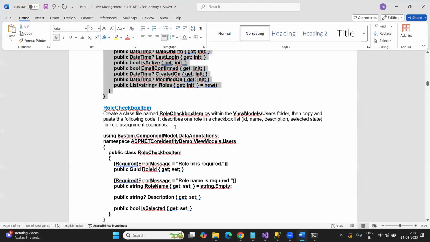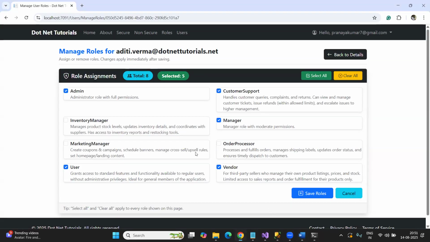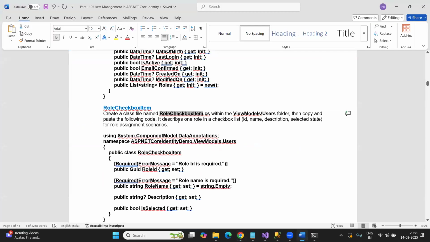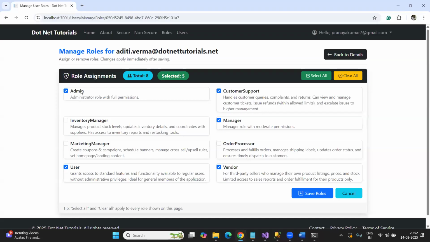So basically, in this case, this role checkbox item means what? Now this is going to contain the independent checkbox. So here you can see admin, this is the role name. Administrator role with full permission, this is the role description. Whether this role is selected or not, one boolean value we need, plus the corresponding ID. So basically, this role checkbox item is going to contain how many properties? Four properties. What are these four properties? One is role ID, role name, role description, whether this role is selected, already assigned to this user or not. For that purpose, we are going to have one checkbox.